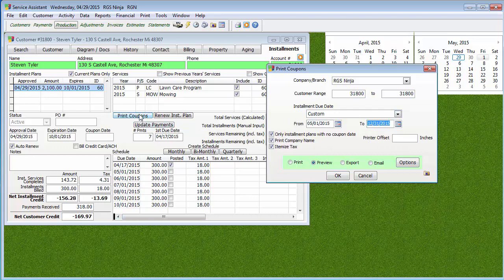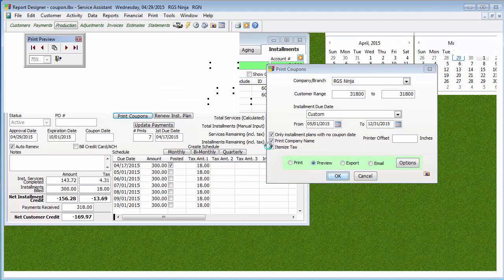But when you click on the Print Coupons button on the customer screen, it's going to throw that person's customer range in there for you. And I'll talk a little bit more about some of these options when I talk about printing coupons in mass for a group of people. All right? So let's take a look at a preview of what these person's coupons are going to look like.